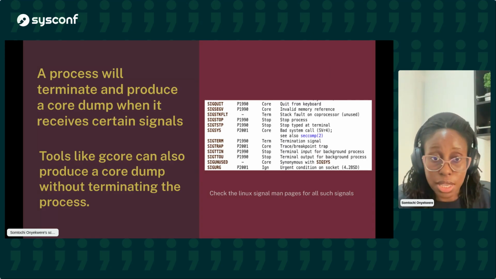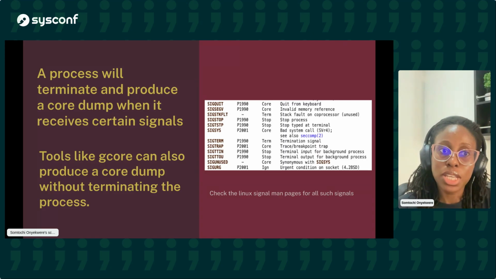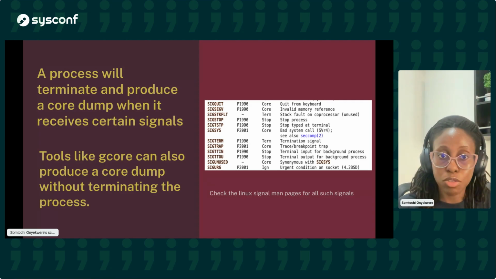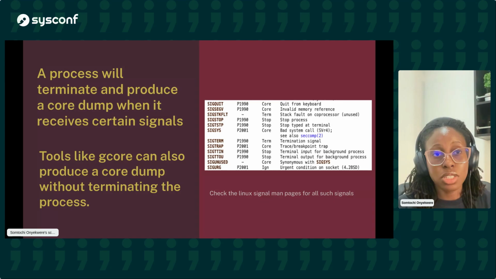So SIGSEGV. When a segmentation fault happens, what's actually happening is that maybe it's trying to access some read-only memory, or just a part of the memory that it doesn't have access to, or just an invalid memory address. And then the process receives a SIGSEGV signal from the kernel, and then it will terminate and produce a core dump.